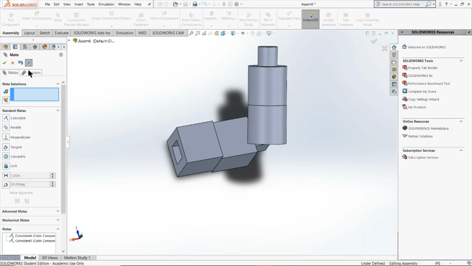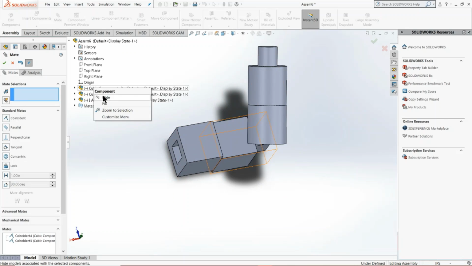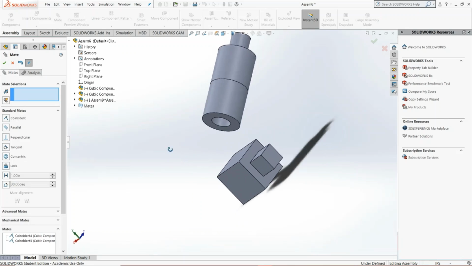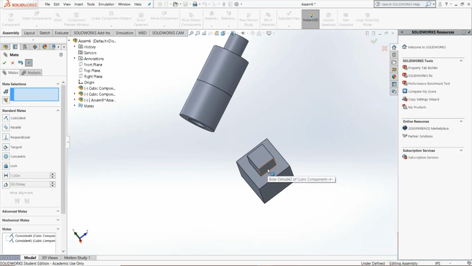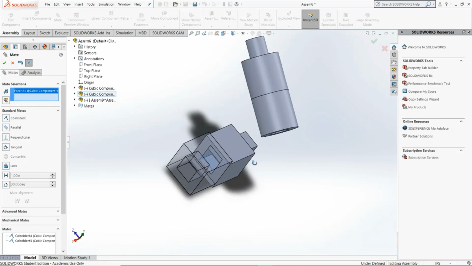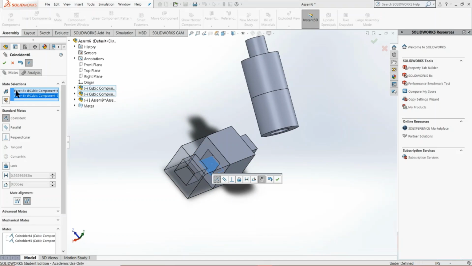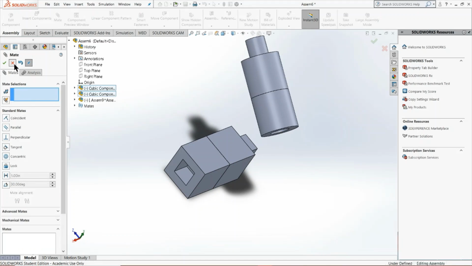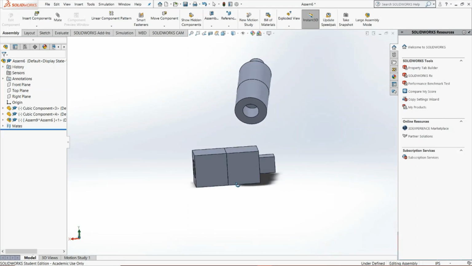So what I'm actually going to do is click here and hide this front cubic assembly so I can actually see what I'm doing. And click on this bottom tab and then unhide that first cubic component and click there. And you'll notice it's perfectly lined up. That is all we need for that.